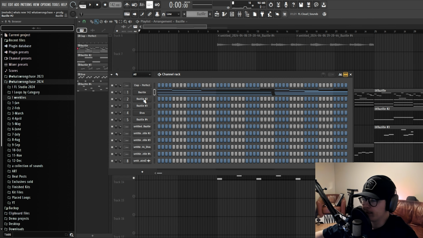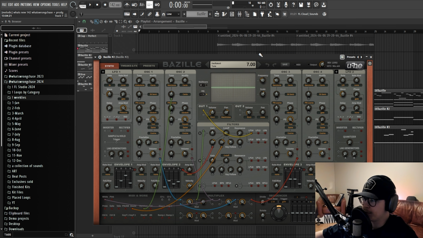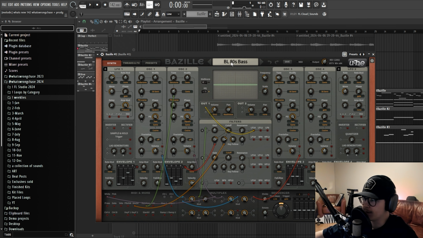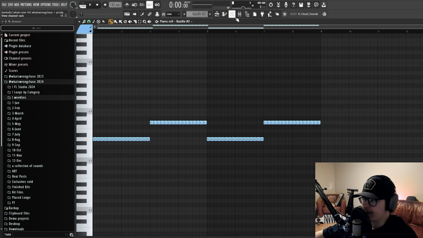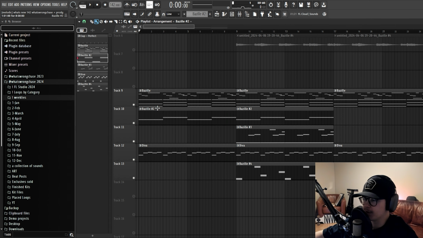And then next I opened up another instance of that same plugin and I got this BL 80s bass, and I played this plucking pattern that just follows the root notes of the original MIDI.